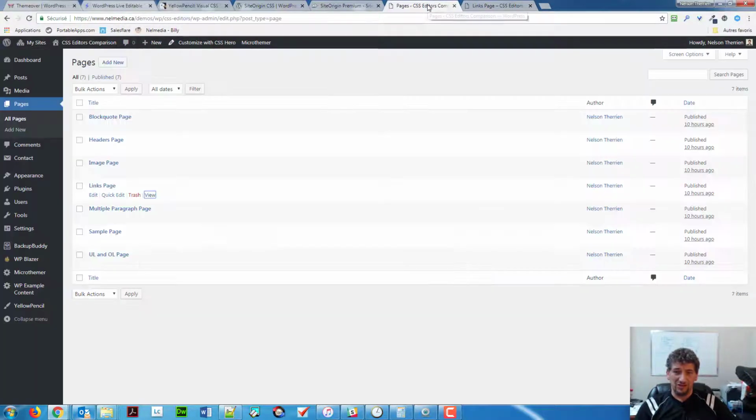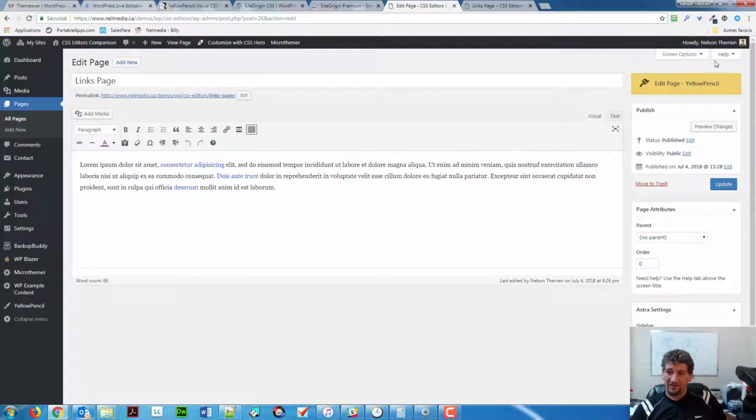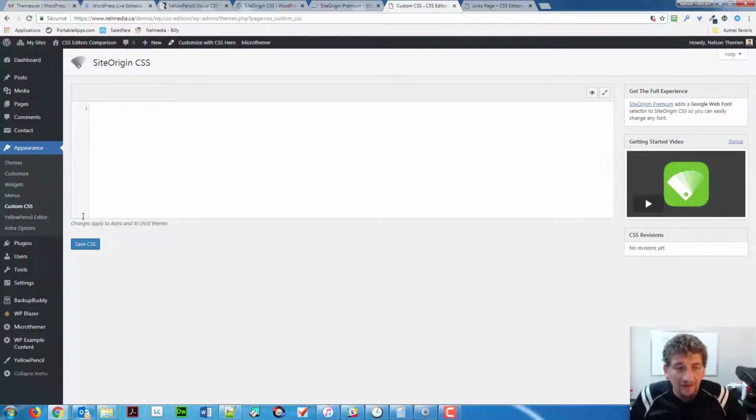The way to change it is not the same at all. You need to go inside the back end itself, and then you can use the button here for Yellow Pencil, by the way. But if I want to modify the SiteOrigin, sorry, I'm not on the right spot. I need to go inside Appearance and then the Custom CSS, which has been added by this plugin.